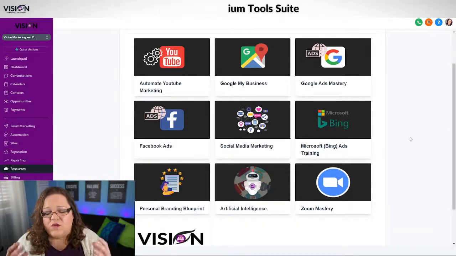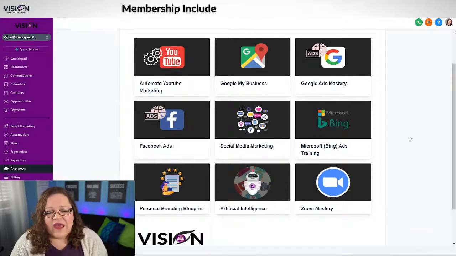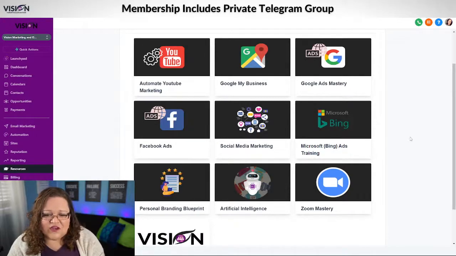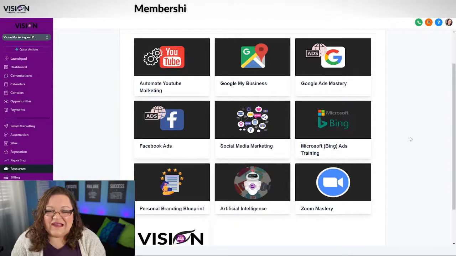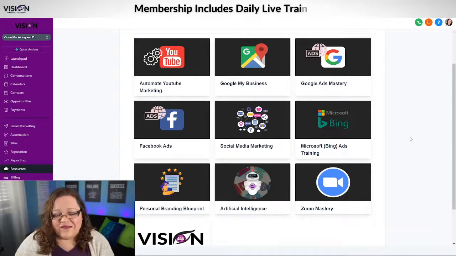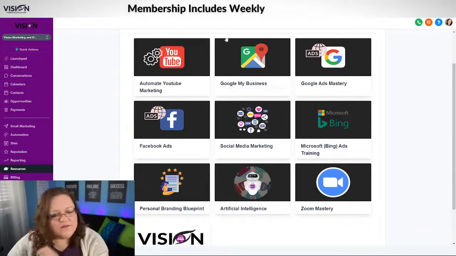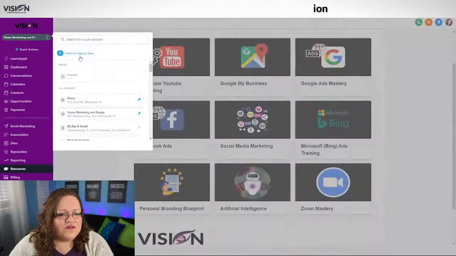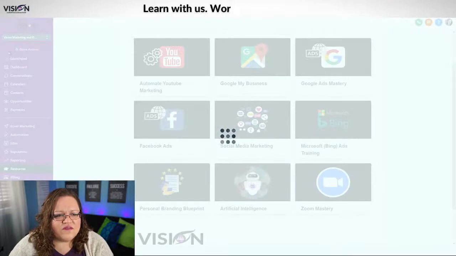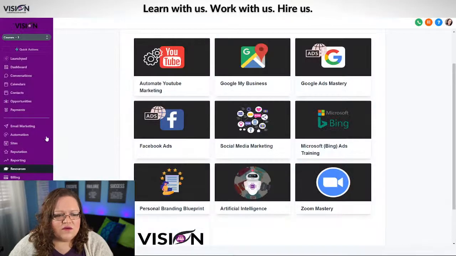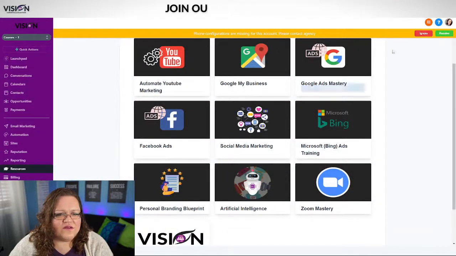Even if you have an agency or something like that, and you want to give them an entry level course, and then maybe they need to take that course to be able to get access to the rest of the courses, you can even set that up too. Okay, so let's go now back to my courses section, and I'm going to basically break this all down to you.